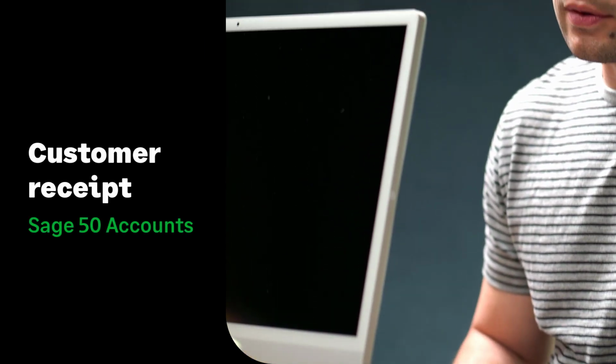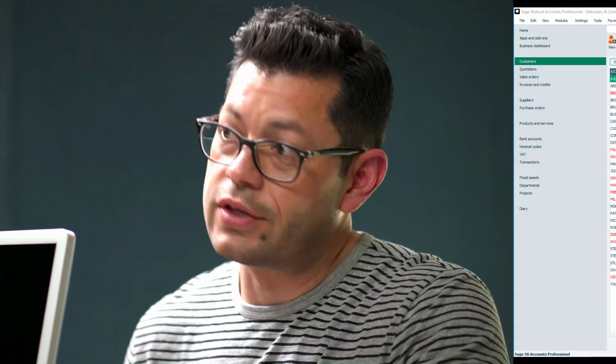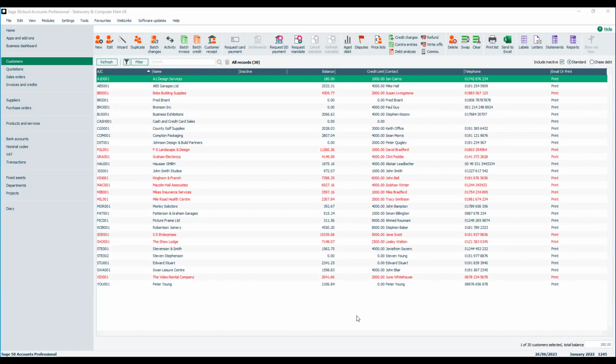If you invoice your customers and offer credit, then you'll need to know how to post customer receipts in Sage 50 Cloud Accounts. And it's really easy to do this. Let's take a look. In this example, we're on the customers list and we can see the customer that we have selected, A1 Design Services, has an outstanding balance of £180. And in this example, we're just going to show a customer receipt to pay off that balance.